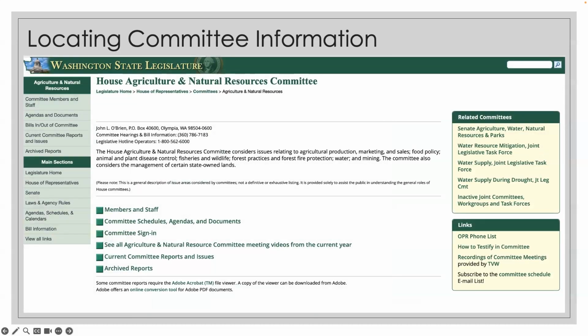All right, and so that will take you to the House Agriculture and Natural Resources Committee webpage, in essence a sub-page under the Washington State Legislature. And here, it gives you a great deal of information. You're able to access member and staff information. You can see the committee schedules or the agenda, as well as any additional documents or resources that may pertain to the agenda for that particular week or day. And then if you want to sign in, that is also a button option there.